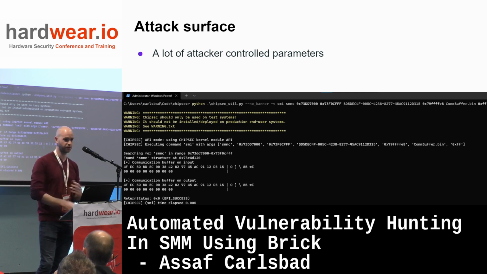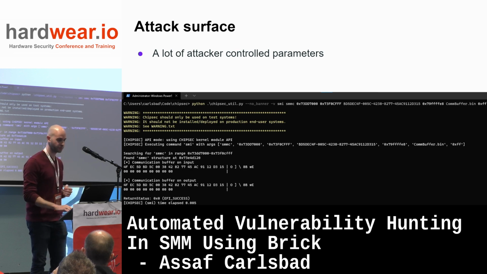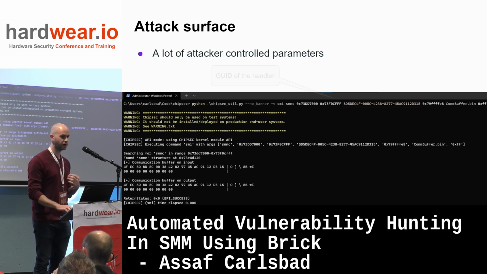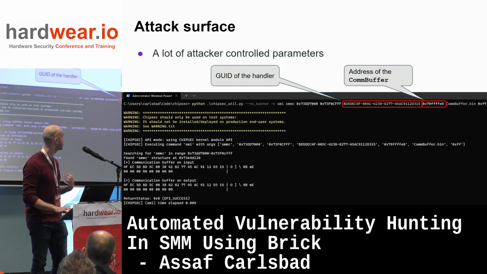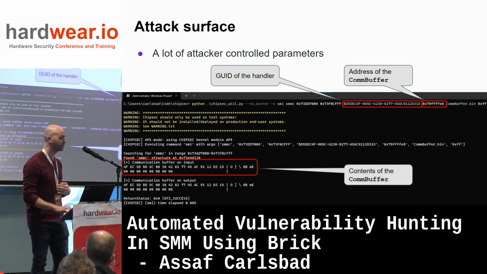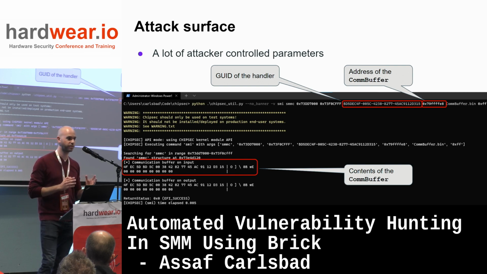So this command receives a lot of parameters. The most important ones for our discussion are the GUID identifying the handler we want to call, the address of the communication buffer in physical memory, and the contents of the communication buffer. So these three parameters together form the basis of what would be our attack surface.